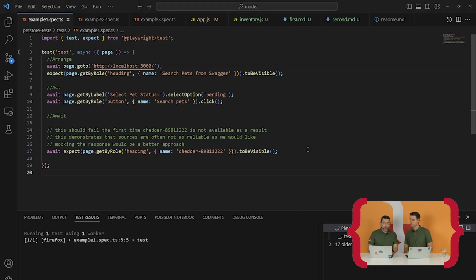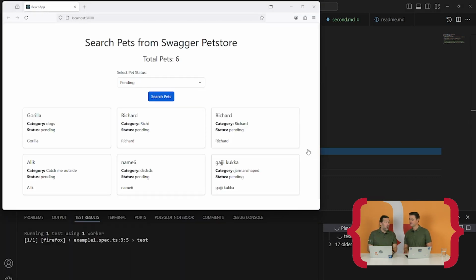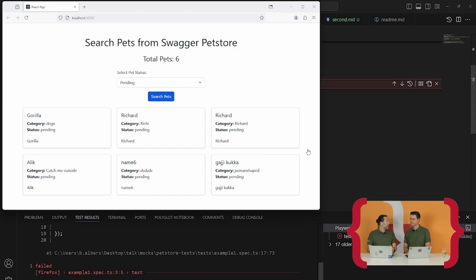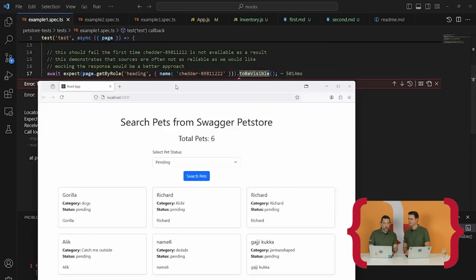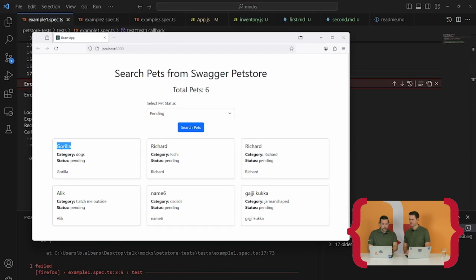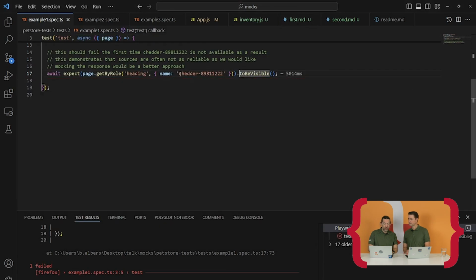The reason for that is that this front-end that I made depends on a publicly available API. And the data in that API is often changed, updated, whatever. You're not in control of the backend yourself. I'm not in control. So the test fails because I was checking for Cheddar. Cheddar isn't available anymore. But what I could do is take Gorilla, for example, change my test.